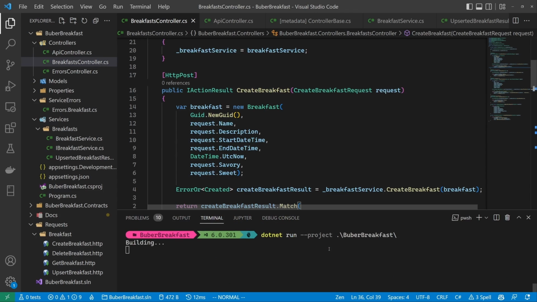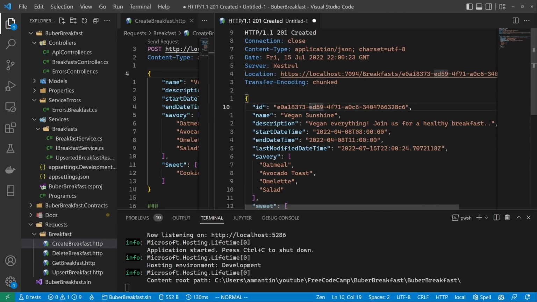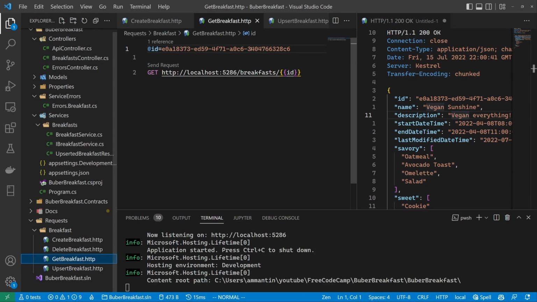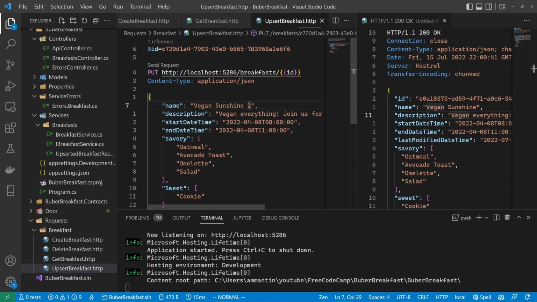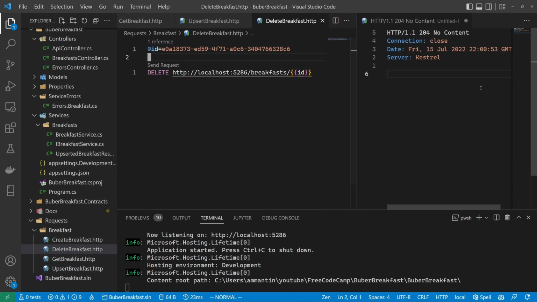Great, let's run the project and make sure that everything still works as we expect. So we create a new dinner. We get here the response that we expect. Let's take the ID and use it to retrieve it. Great, this also works as we expect. Let's try updating it. So we get no content, which is good. It means a new resource wasn't created. Let's try deleting the breakfast, and we get no content again, which means that it was deleted successfully.